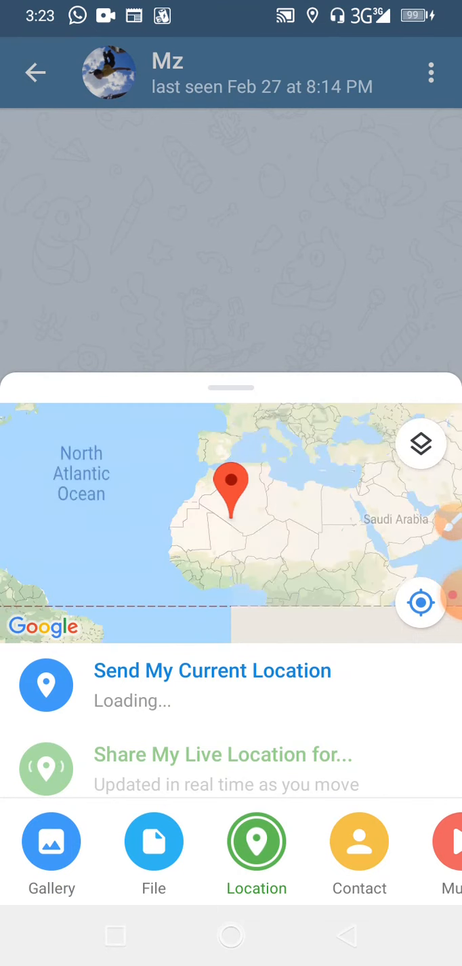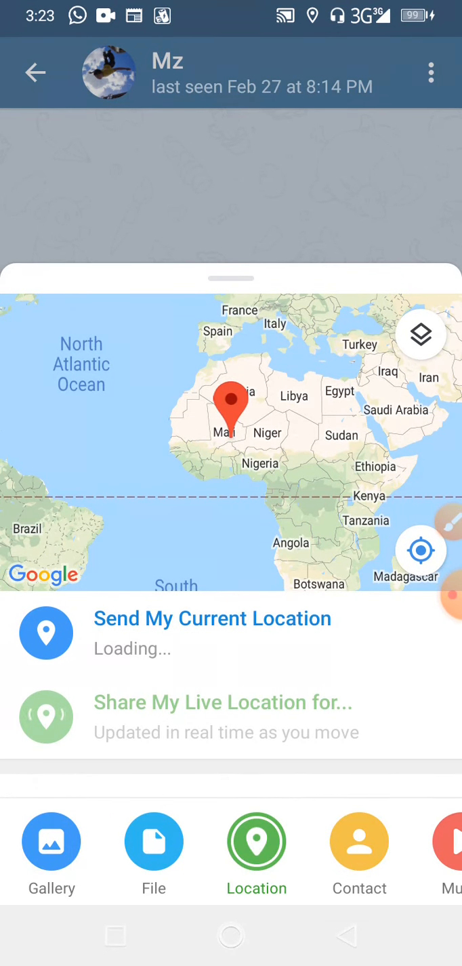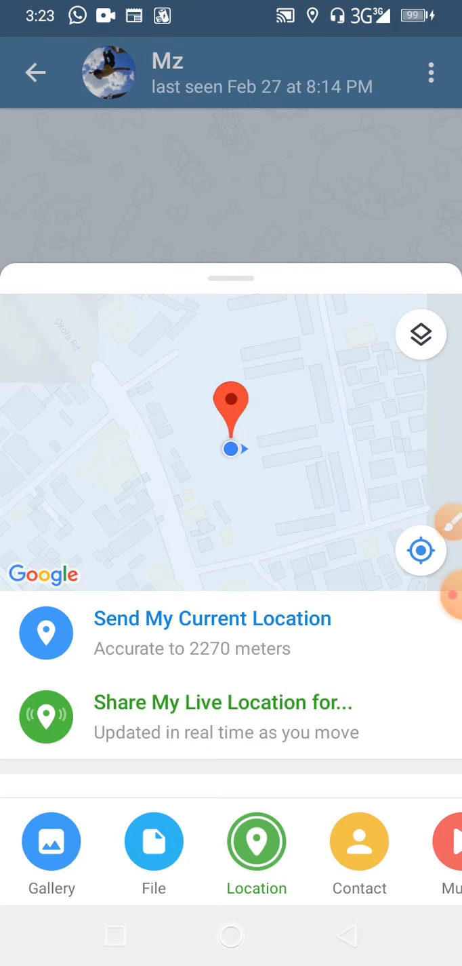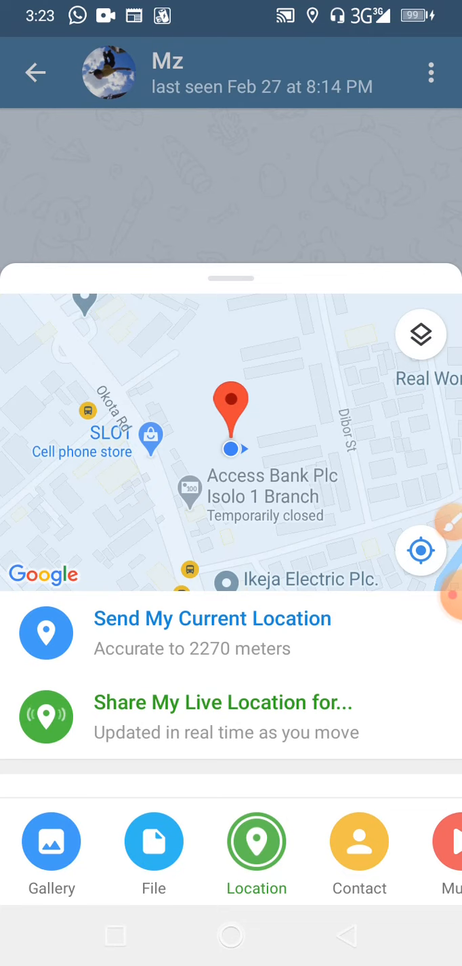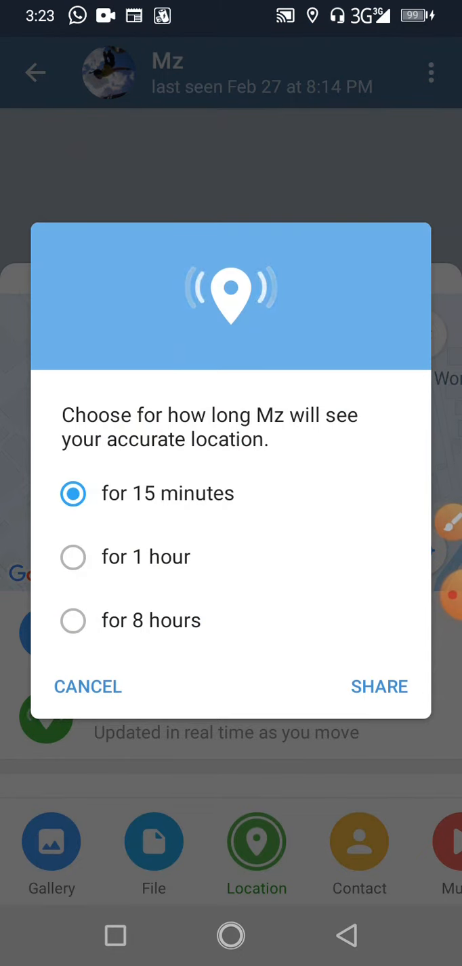Click on the green. Underneath the blue, it says share my live location. Now you can share your live location so that your friend can see as you're moving. Maybe you're on the road, your friend will be able to see where you are live. If you click on it, now you can set a time for how long you want them to see your live location as you are moving. For 15 minutes, for 1 hour, or for 8 hours. I'm going to leave it on 15, then share.